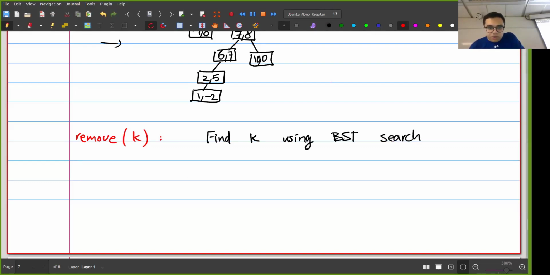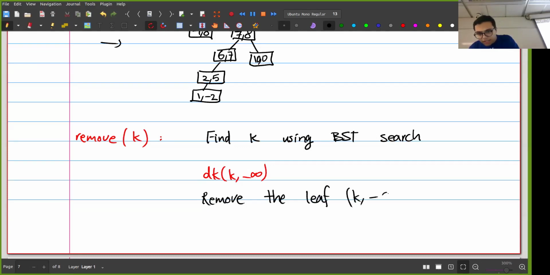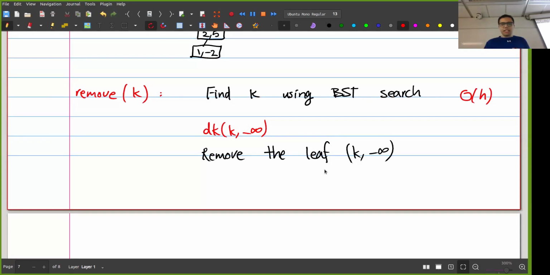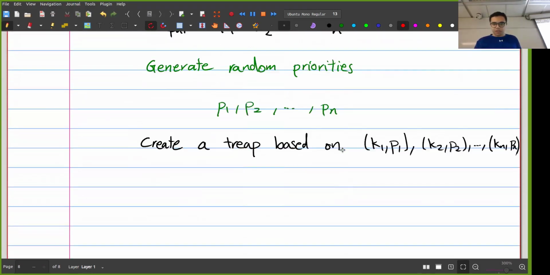And then just do decrease key of K to -infinity. This would bring it all the way down to a leaf. And then we say remove the leaf that has K as the key and -infinity as the priority. So again, removing is also O(h) because it's basically BST search and then it's decrease key. We've seen all of these are O(h). And of course, removing a leaf is just constant time. You're just removing one pointer.